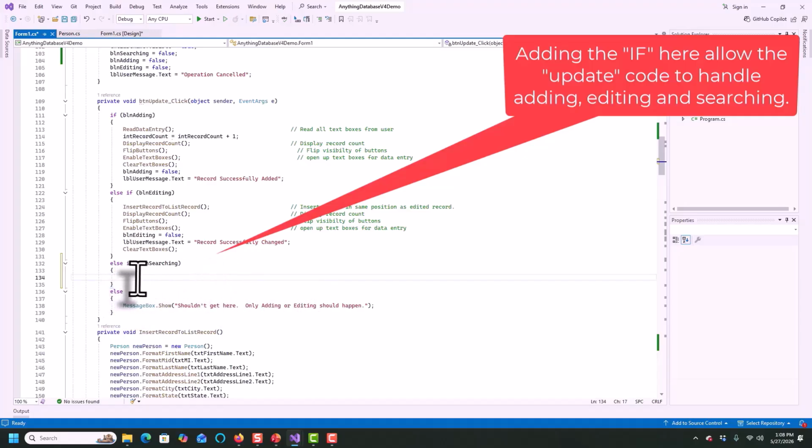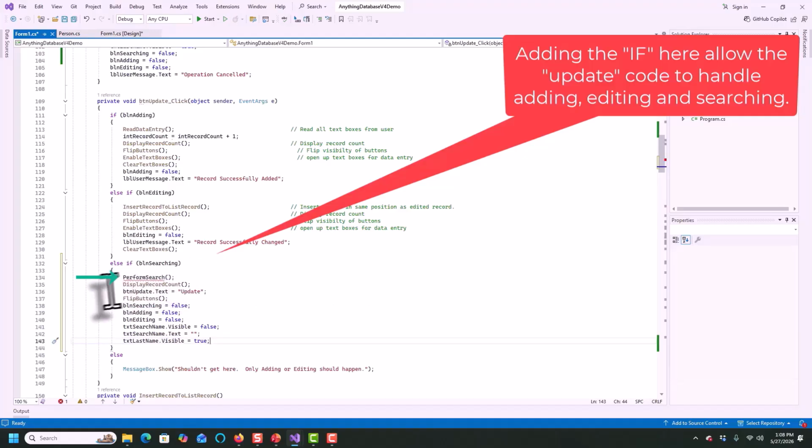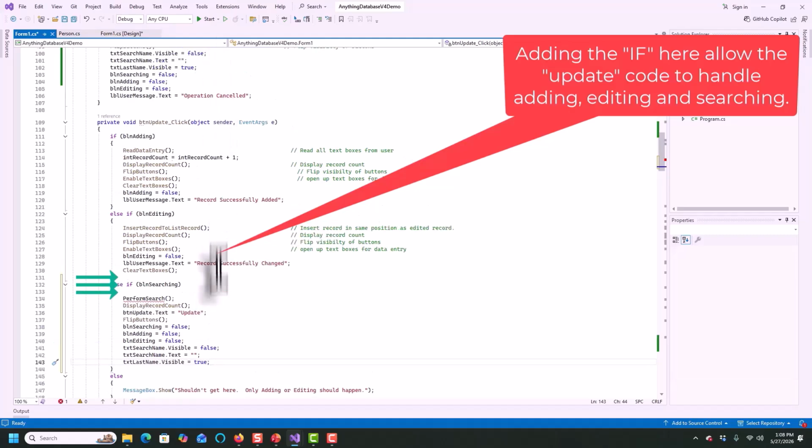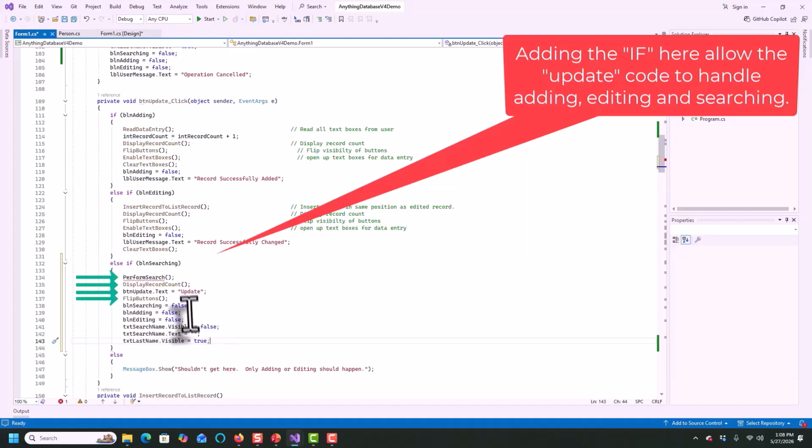So right here, we're going to put our searching criteria, which we're going to happen there. Well, we're going to do a whole bunch of things here. And I'm going to lay them all in here so we can look at them. I want to perform a search, and we haven't written that yet. I want to display the record count. I want to change my text button back to update, just like we did in the cancel button up here. I want to flip my buttons. My BLN searching, adding, and editing go to false. And my text search name gets turned off and gets set back. We did that in the cancel routine as well. So the only thing I have is a perform search routine that I have in here. That's what we have to actually write next.